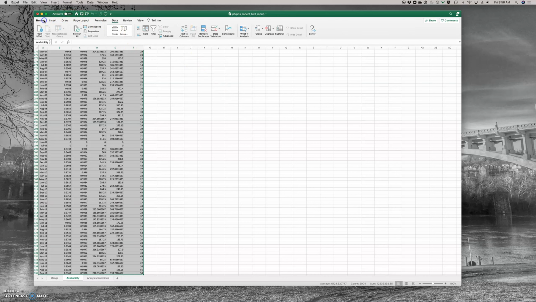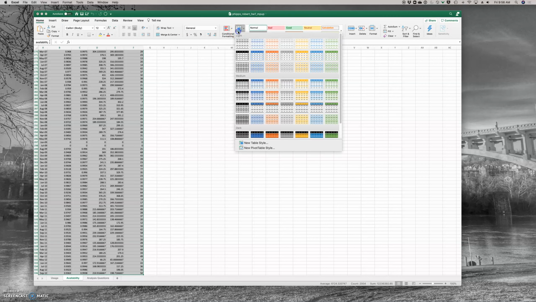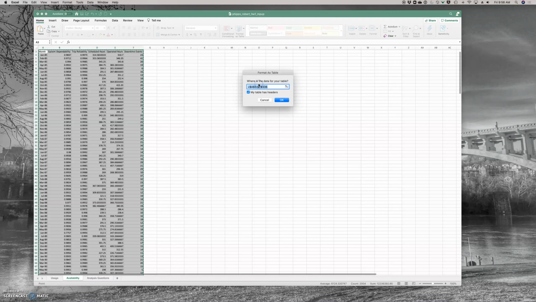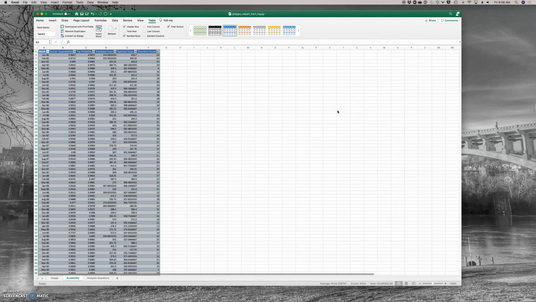And I'll go back to Home, and I will format it as a table. You might choose a different color. The blue is easy on my eyes. And there you go. That's all you have to do. It's a little different on a Mac. Pay attention and follow the instructions and understand that it doesn't look exactly as it does on the PC, and that's okay. And you just need to make sure you're getting all the stuff in.